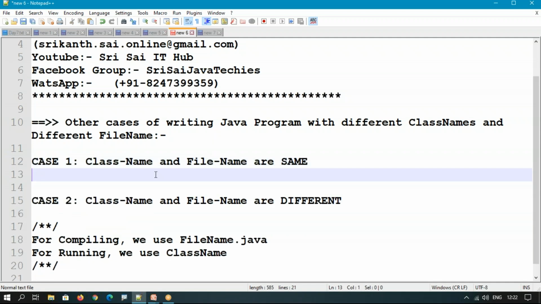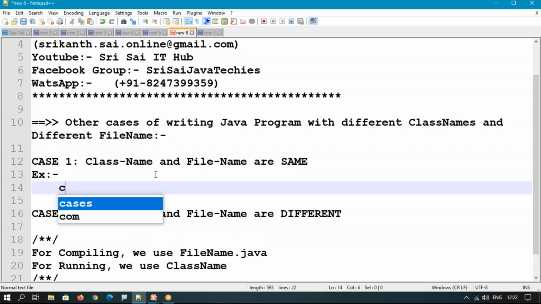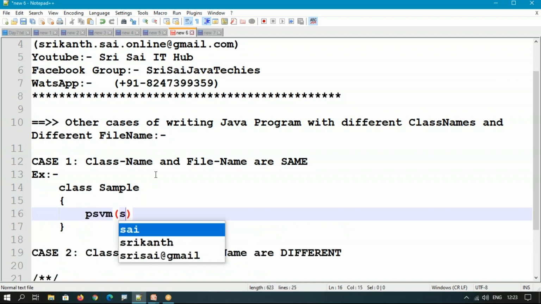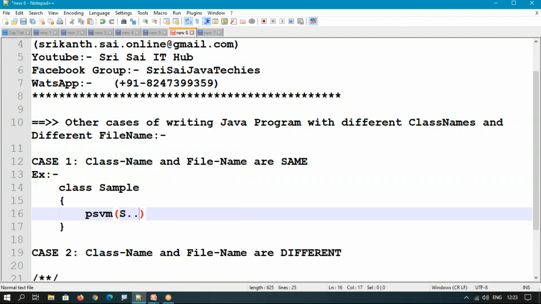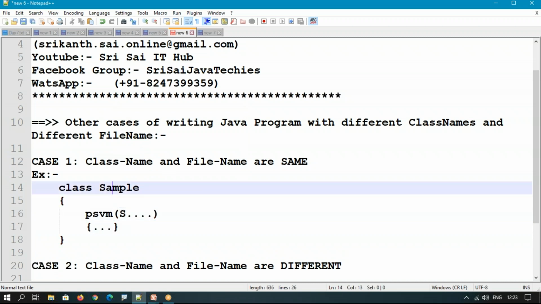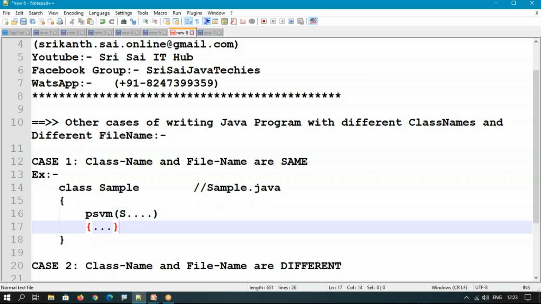We are seeing this from the first program. Example, let us say that you have class Sample. Inside this we are using public static void main String[] args. So this is the main class. Now, class name and file name both should be the same, so the file name will be Sample.java.